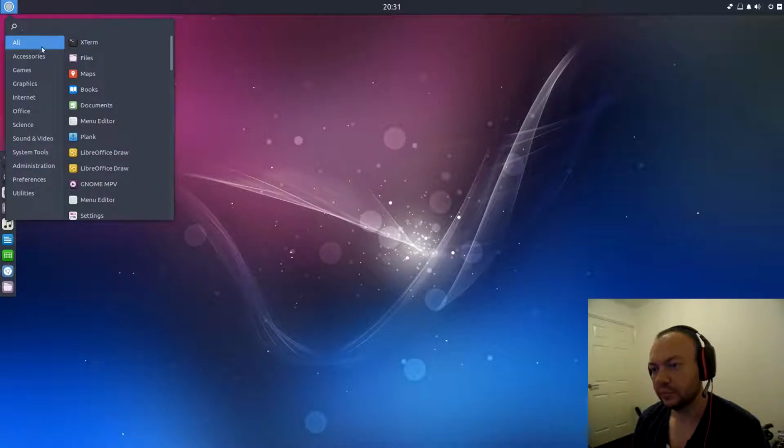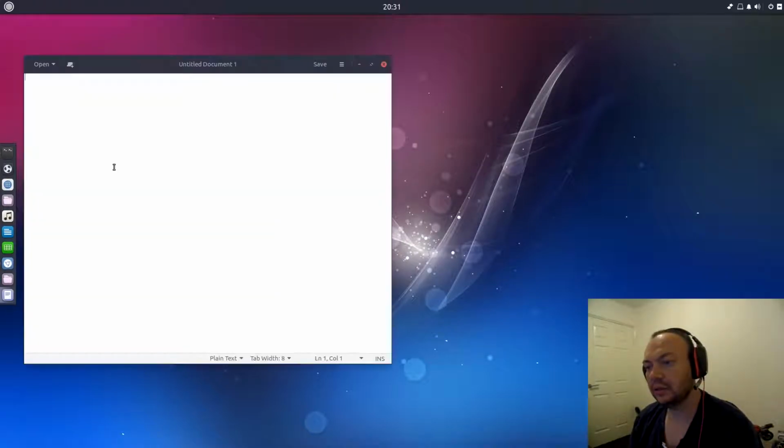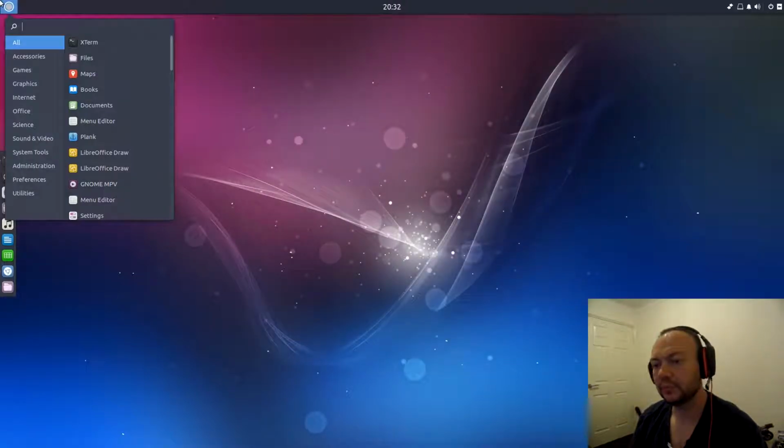Alright, so that's not doing too well so far on that one. We have text editor, which would just be gedit, but I mean really, you'd probably be better off using Vim if you're doing any serious text editing. So, what else have we got?